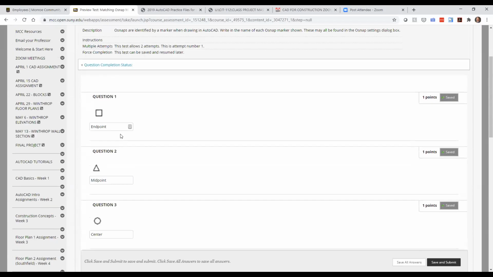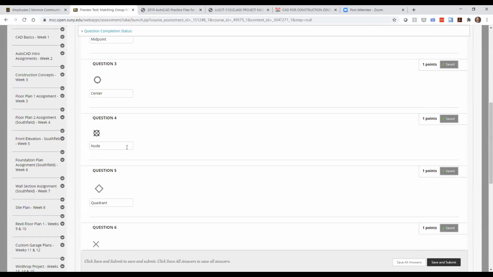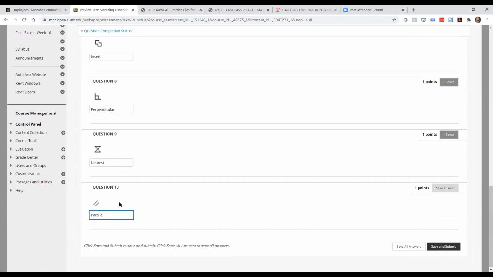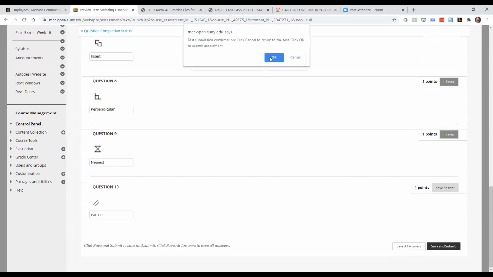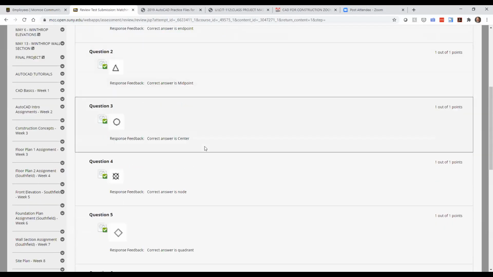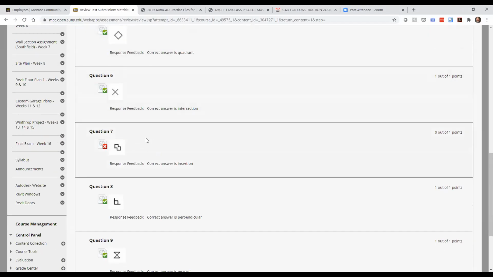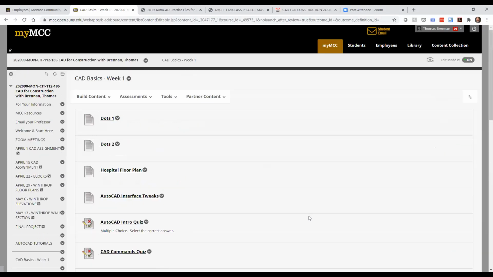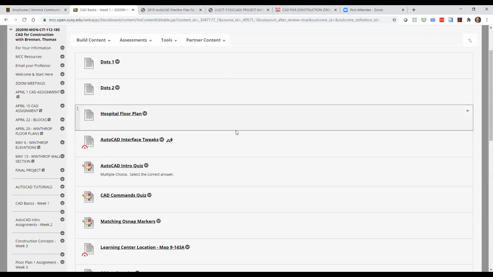So again, we'll go through them quickly. Endpoint, midpoint, center, node, quadrant, intersection, insert, perpendicular, nearest, and parallel. Save and submit. And hit OK. And hit OK again. How did we do here? All right. Oh, I should have written insertion. Oh well, my bad. Not a problem. Then we'll go ahead and hit OK. All right, so we're good to go there, and that's it. That's what I was after for those. Those are the quizzes right there.